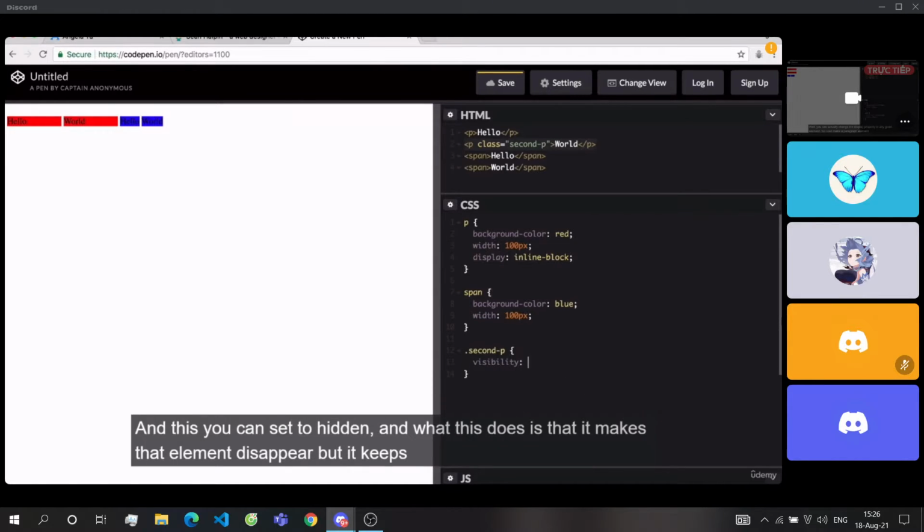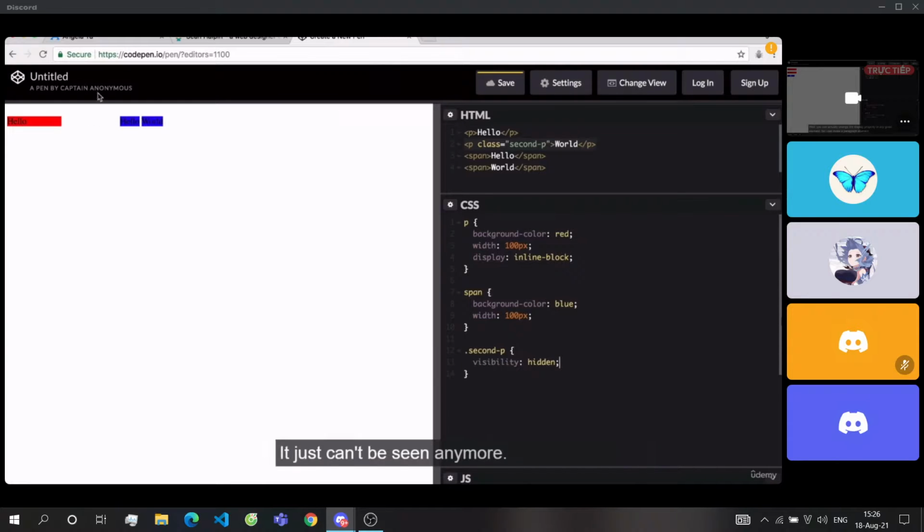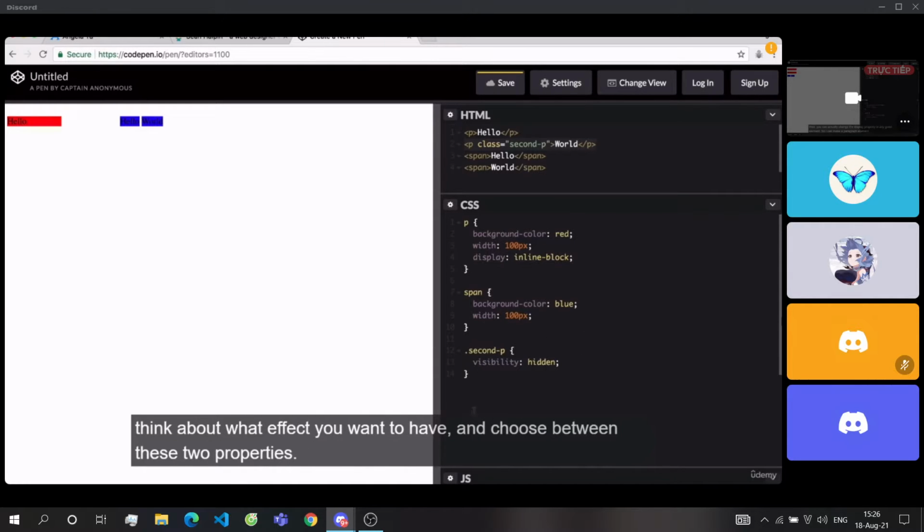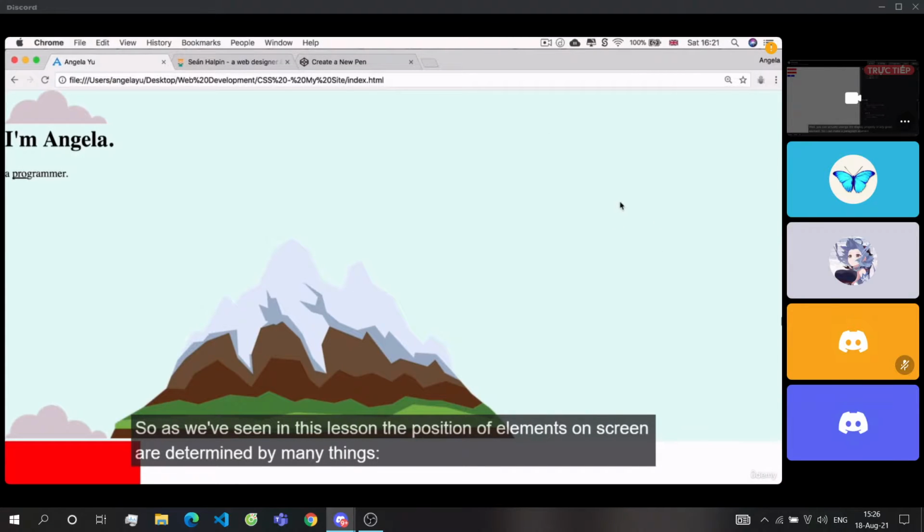And this you can set to hidden. What this does is that it makes that element disappear, but it keeps its original position and all the other elements still flow around it as if it's still there. It just can't be seen anymore. So whenever you're trying to make things disappear or reappear, think about what effect you want to have and choose between these 2 properties.